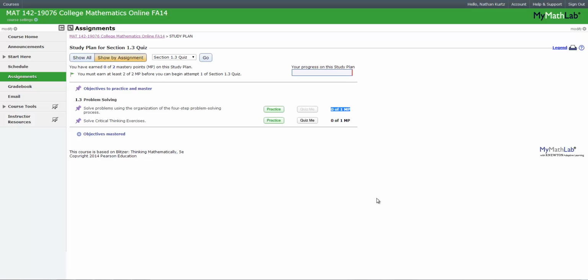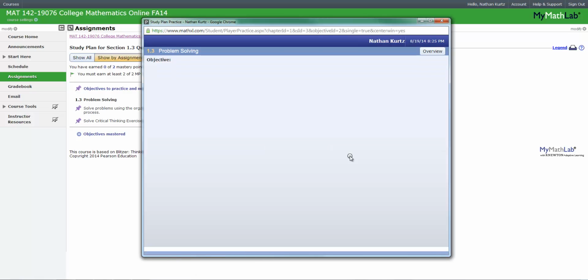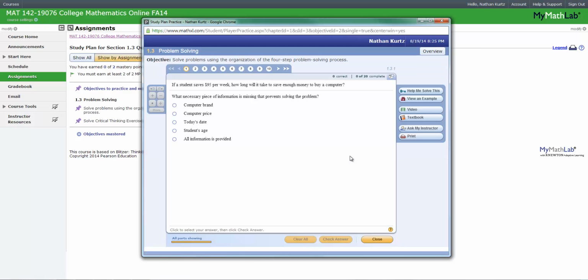If you notice, you can no longer get into the Quiz Me. You actually have to practice the problems. So Quiz Me earns the mastery point. Practice prepares you for the Quiz Me questions. So in order to get the Quiz Me to come up again, I'm going to go ahead and click on Practice. When I click on Practice, this is going to be much, much different.